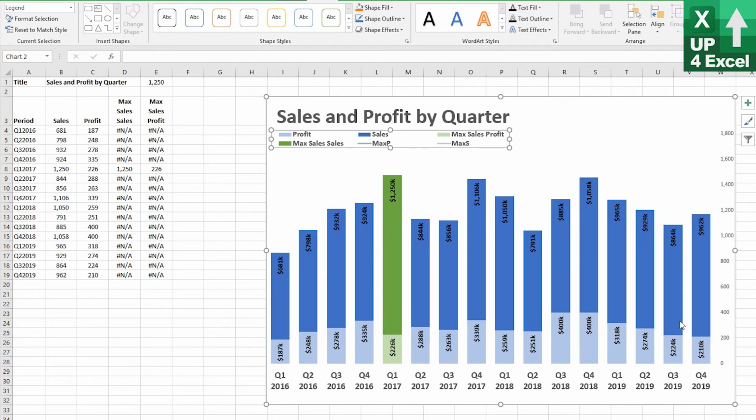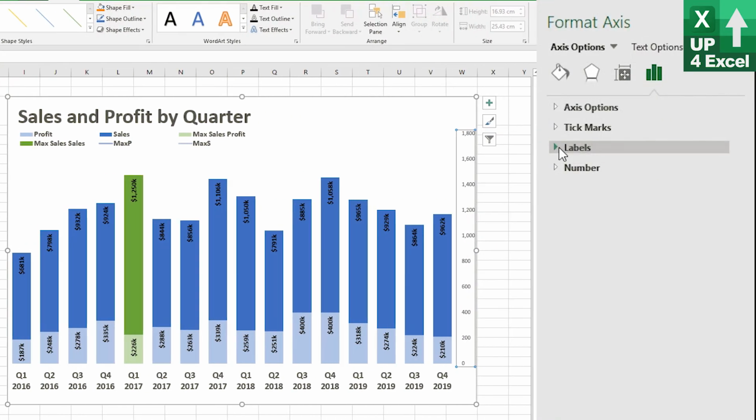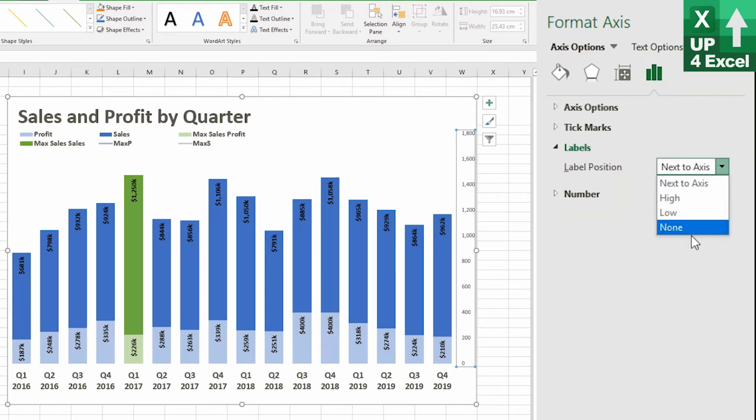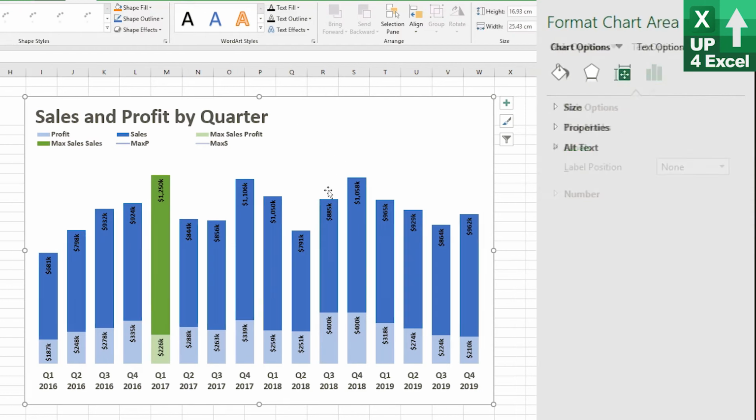Right, one thing I don't like is we've now got a secondary axis showing. So we can get rid of that by going to the highlighting axis, going to the labels, where it says label position, do none. Don't do what I did earlier and just hit delete on that axis, because the whole thing disappears. It's not like removing grid lines. So we're going to get rid of that. So there we go.